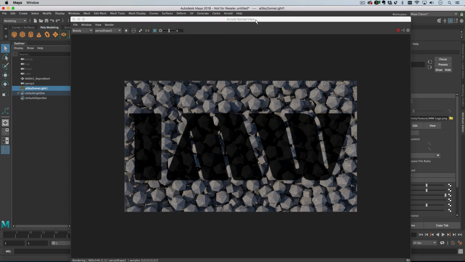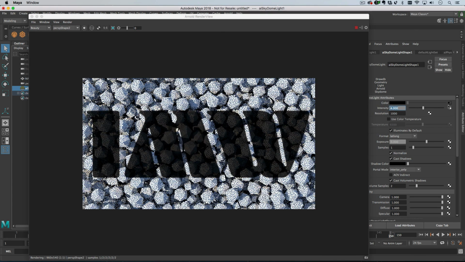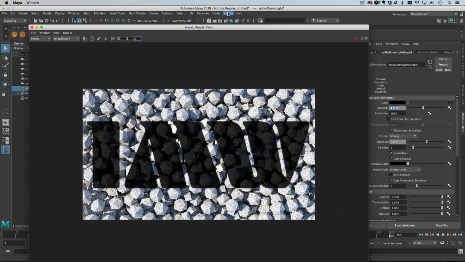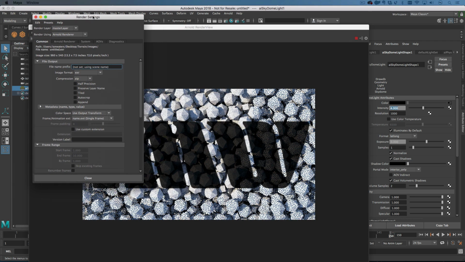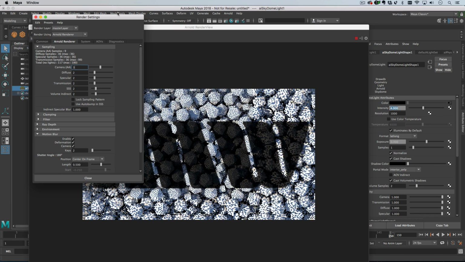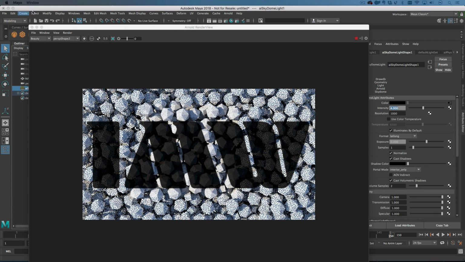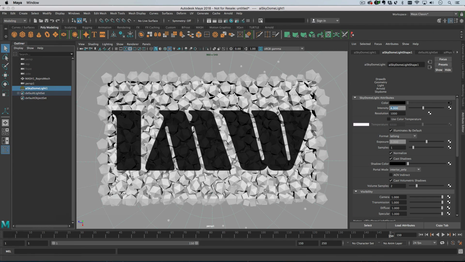So if I was to turn up the intensity on this, say 4, that's what we get for our render, which is basically what we did. To get the motion blur, I did this in the render settings, and it's just Arnold render motion blur. You just turn it on and then you get motion blur. Okay, so that was basically the rendering.